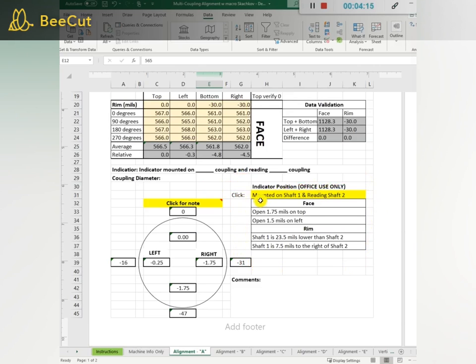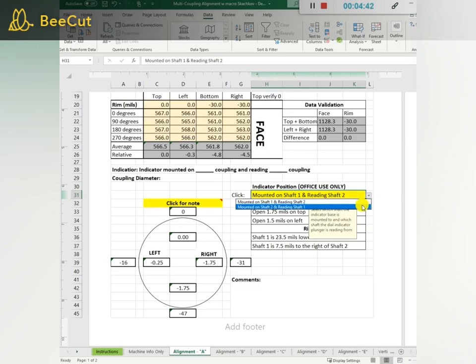just make sure that this is selected correctly, right? So this is where your indicator is positioned. So mounted on shaft 1 means that the indicator is, whether it's glued or the bridge mic base is sitting on the shaft number 1, and the plunger of the dial indicator or the actual micrometer of the bridge mic is reading on the periphery of shaft number 2. There's a drop down right over here, and you can pick which one it is.